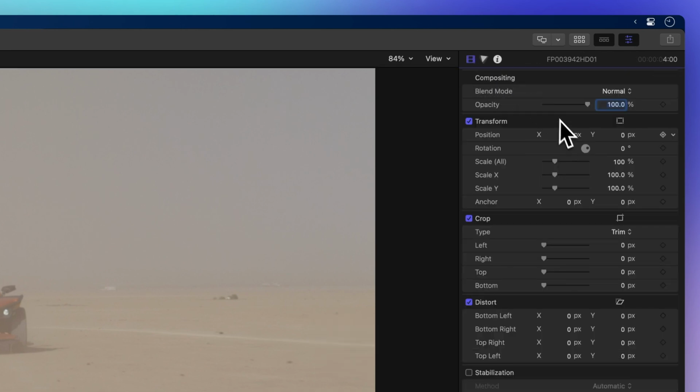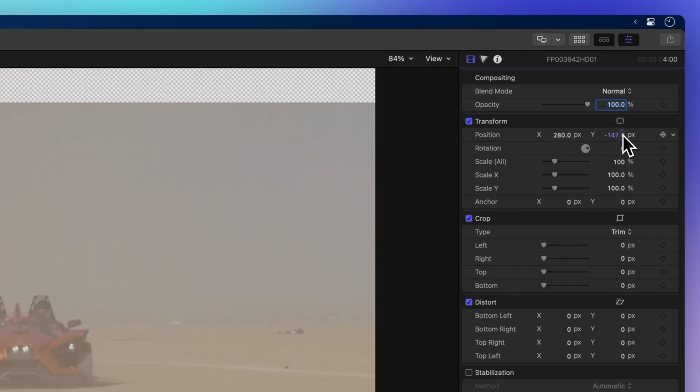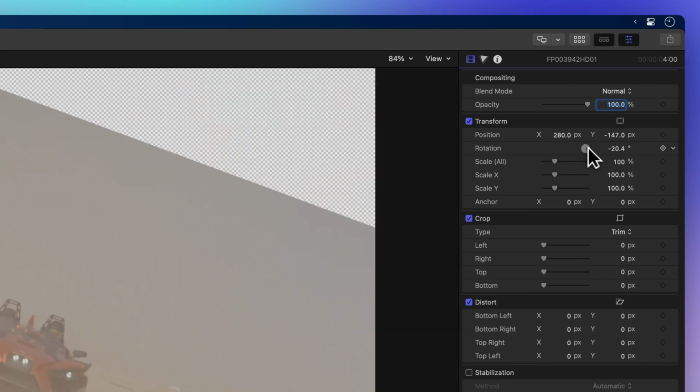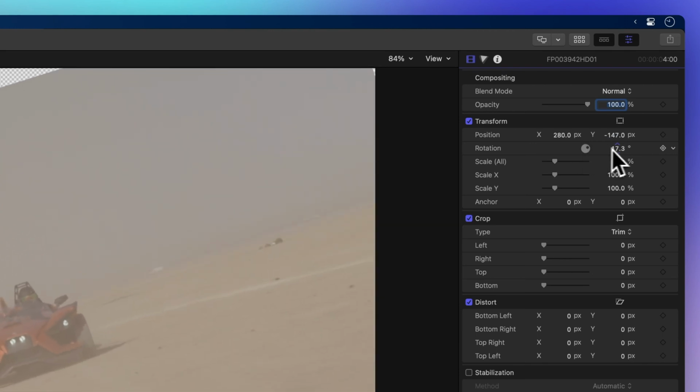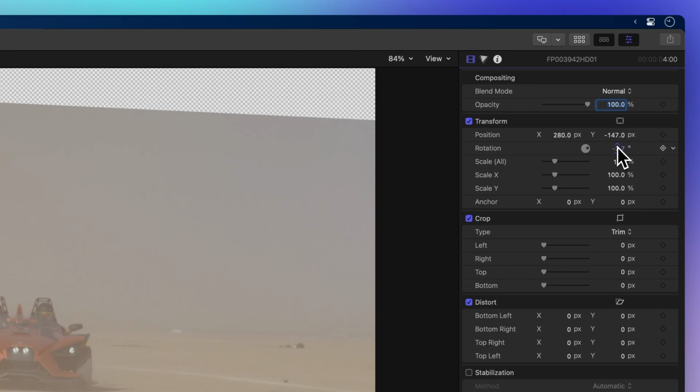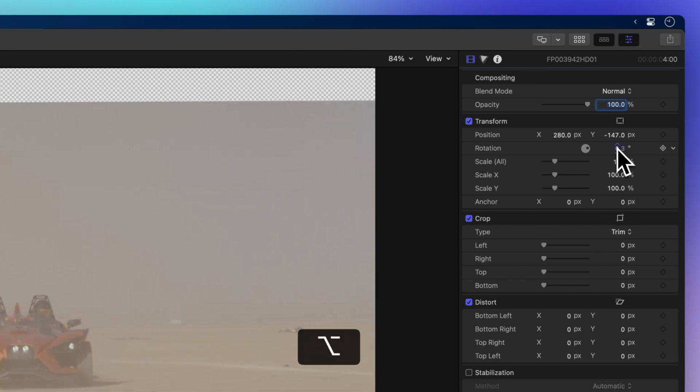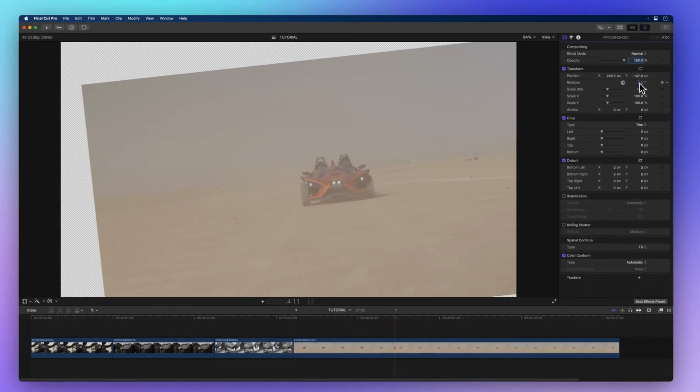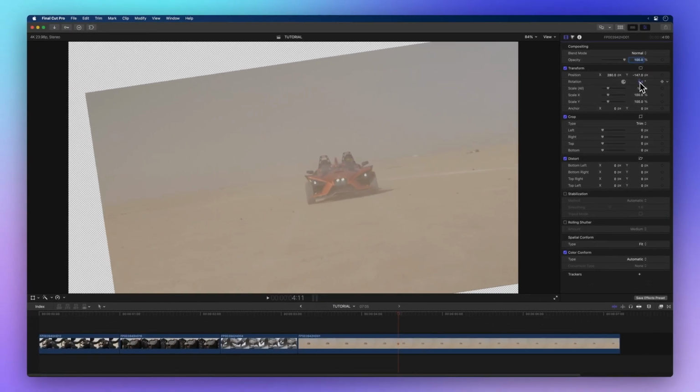Drag those X and Y values and watch your clip move left, right, up, or down. Grab that rotation control and start twisting. Or drag up and down over the rotation value to rotate your media. Hold down the Option key and move that rotation value up or down. Your clip will spin in tiny steps like a slow motion dance.